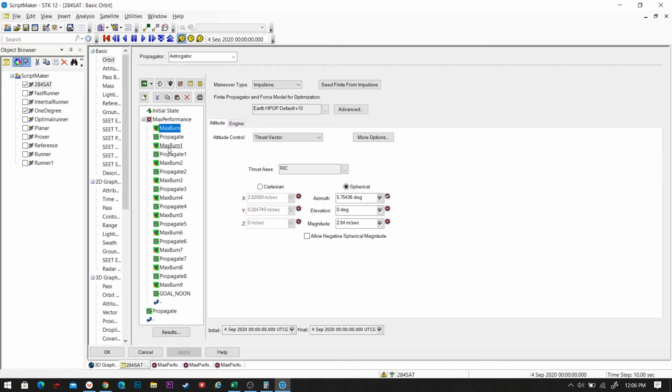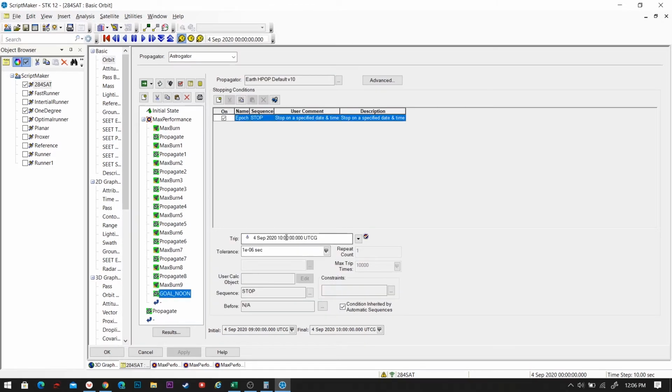And you can change any of these burns. So let's just say that 2.84 was an underestimate for the performance of our system, and we actually had 5. It's pretty reasonable to assume that, especially in these early burns, if we threw 5 meters per second in instead of 2.84 meters per second, we probably could have got there in 10 hours. Let's just go ahead and see what STK thinks the optimal time for arrival is.